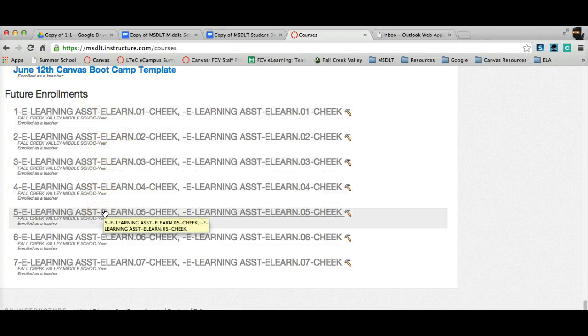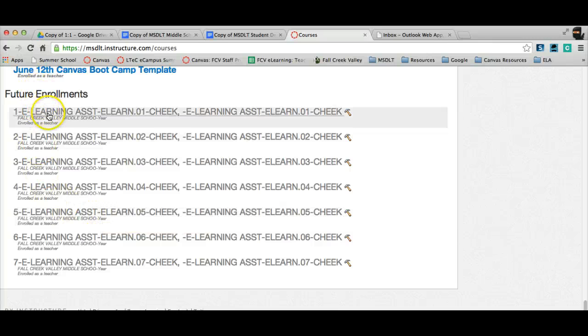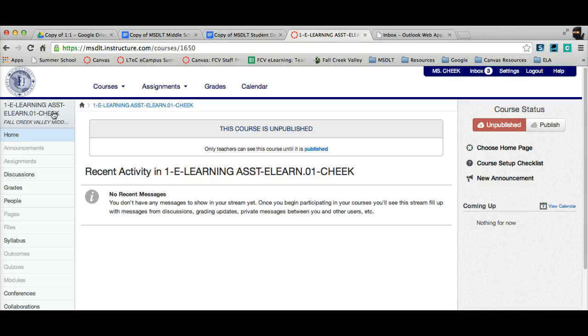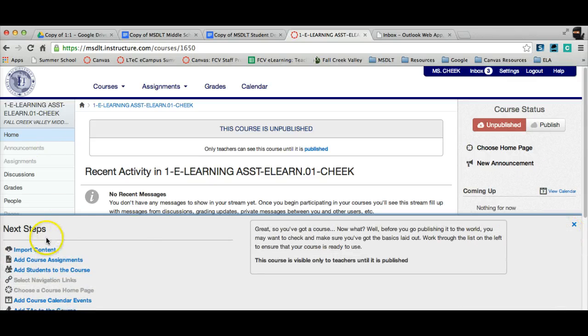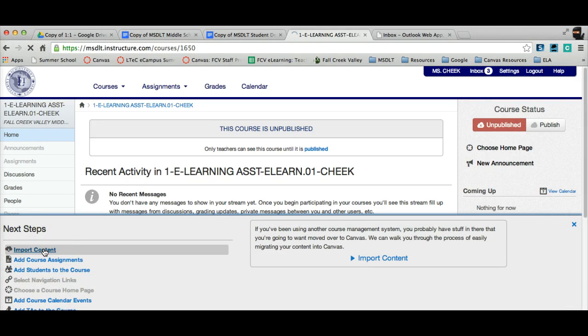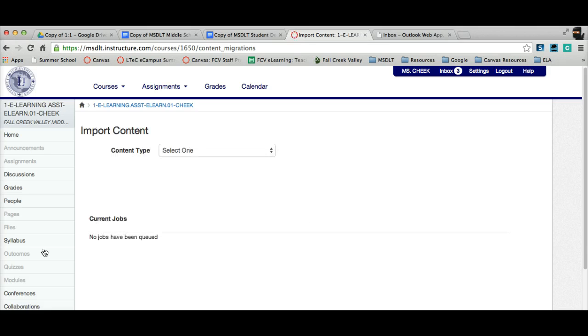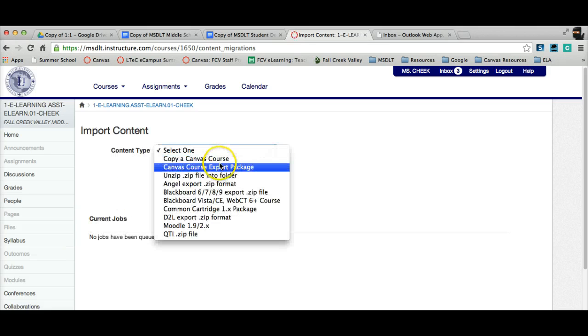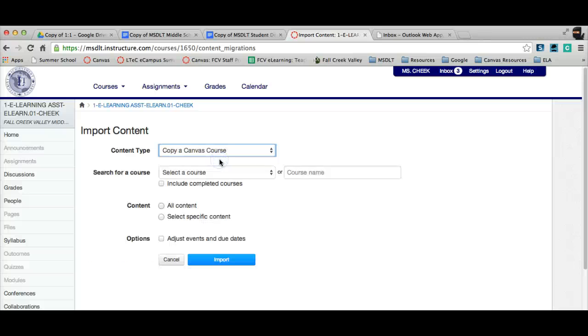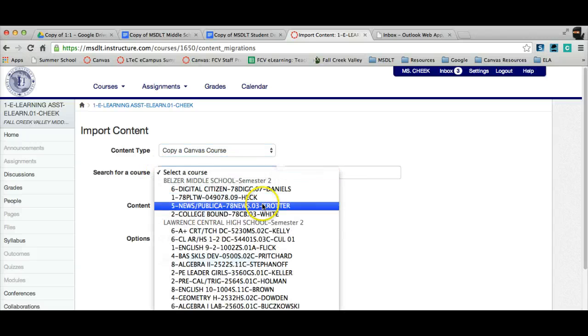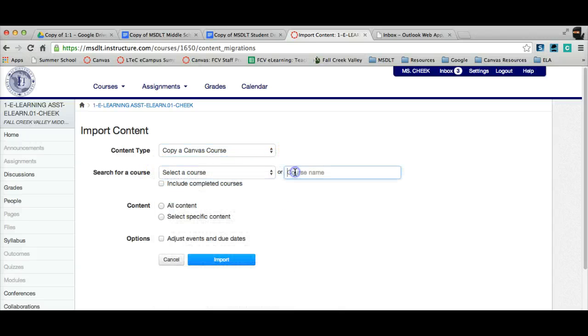Alright, the other thing I want to let you know is a lot of people have asked how to get their information from their test course into these courses. If you click on one of your new courses, and you can go into import content, and you will select a copy of Canvas course. I have a whole bunch, but you will only have a couple that show up here on search courses, and one of them is probably your test course.